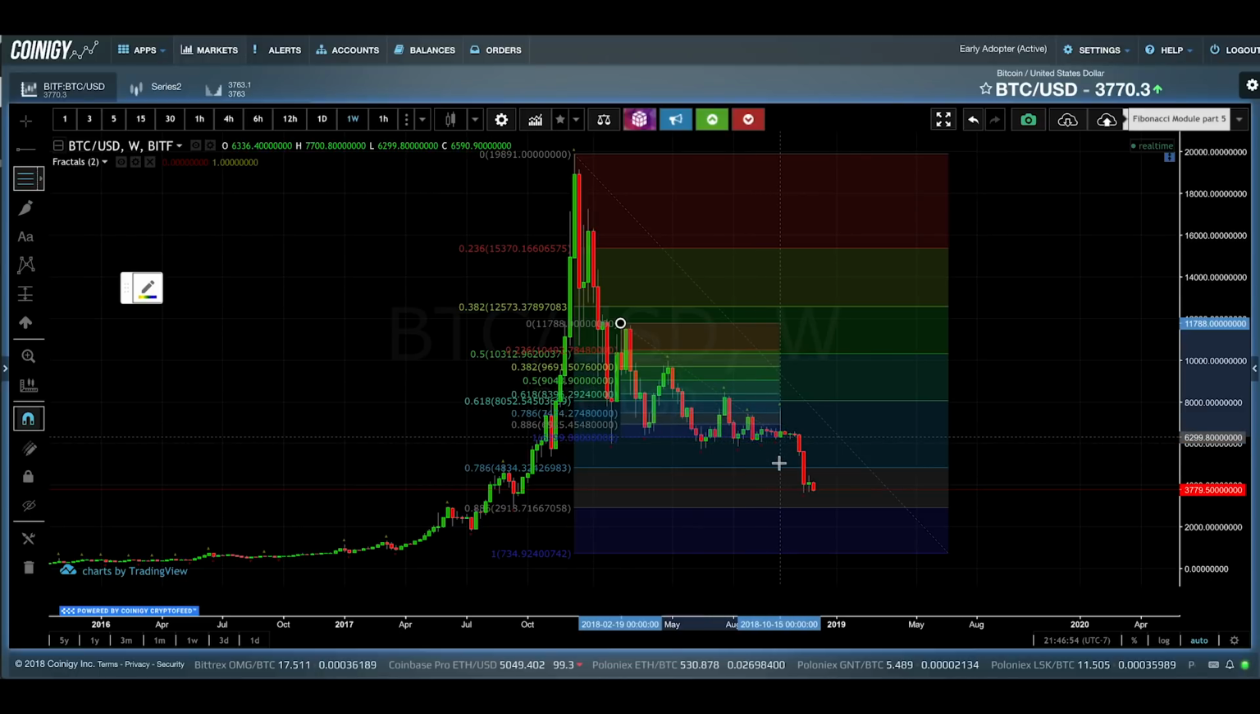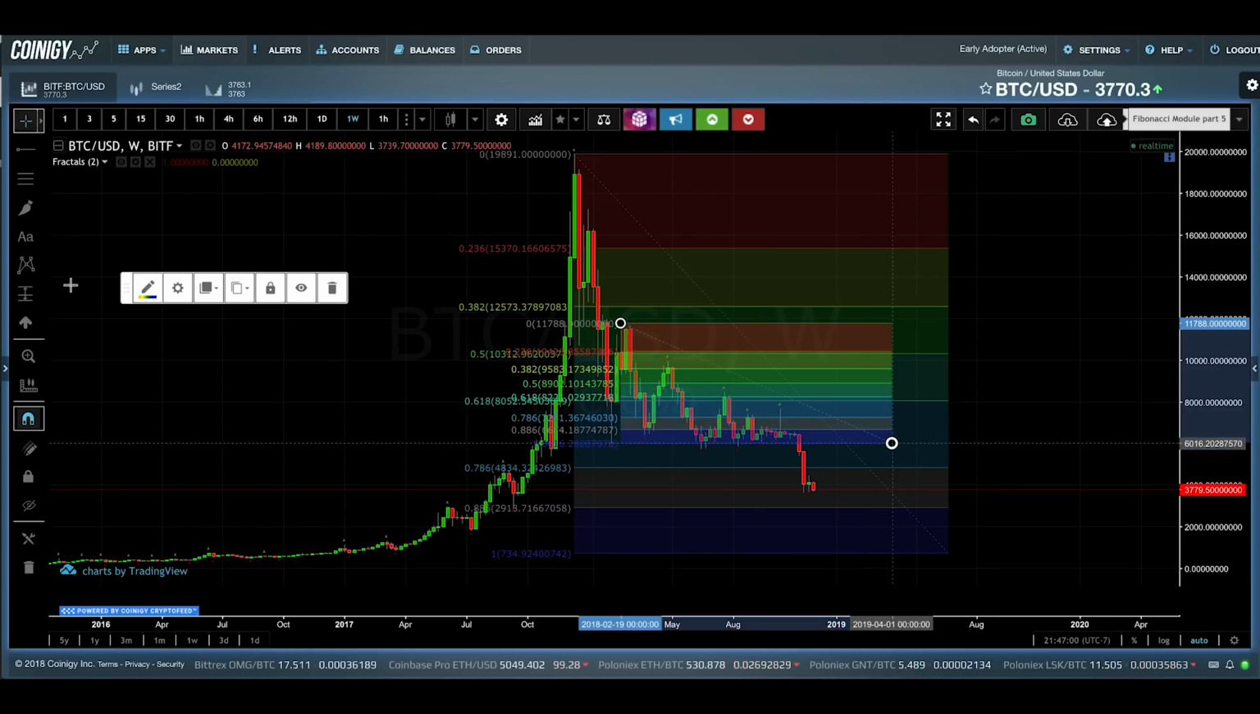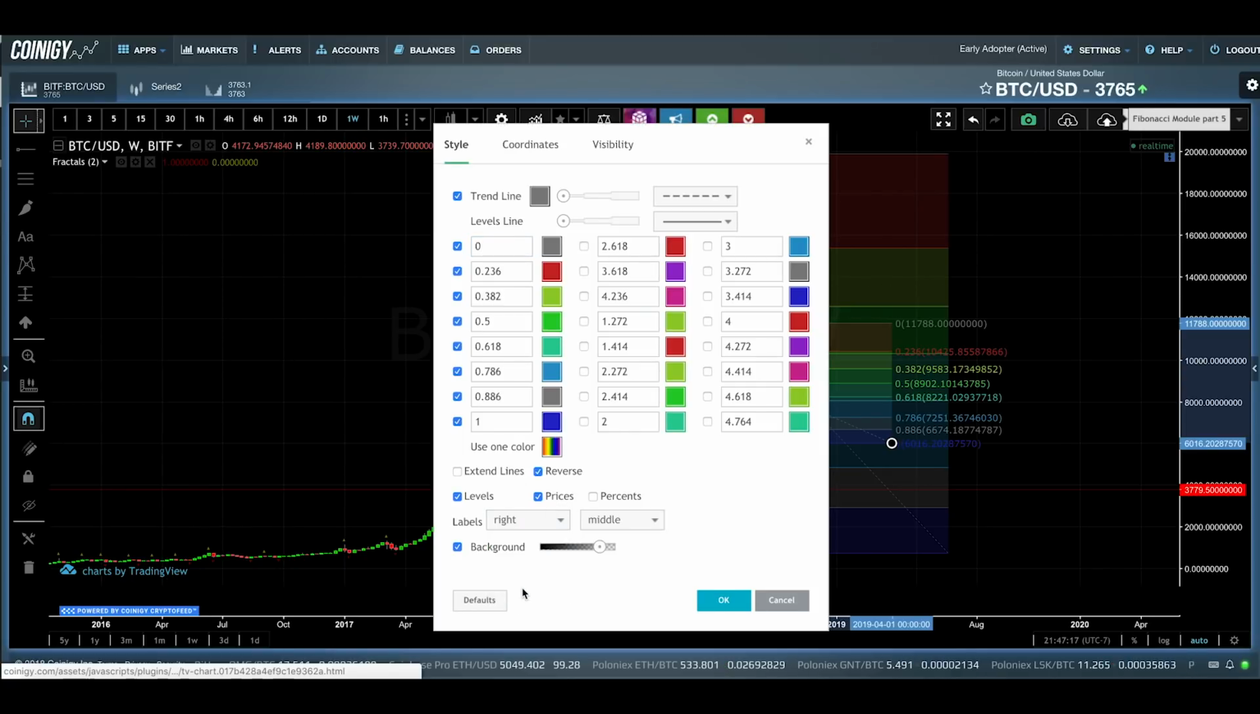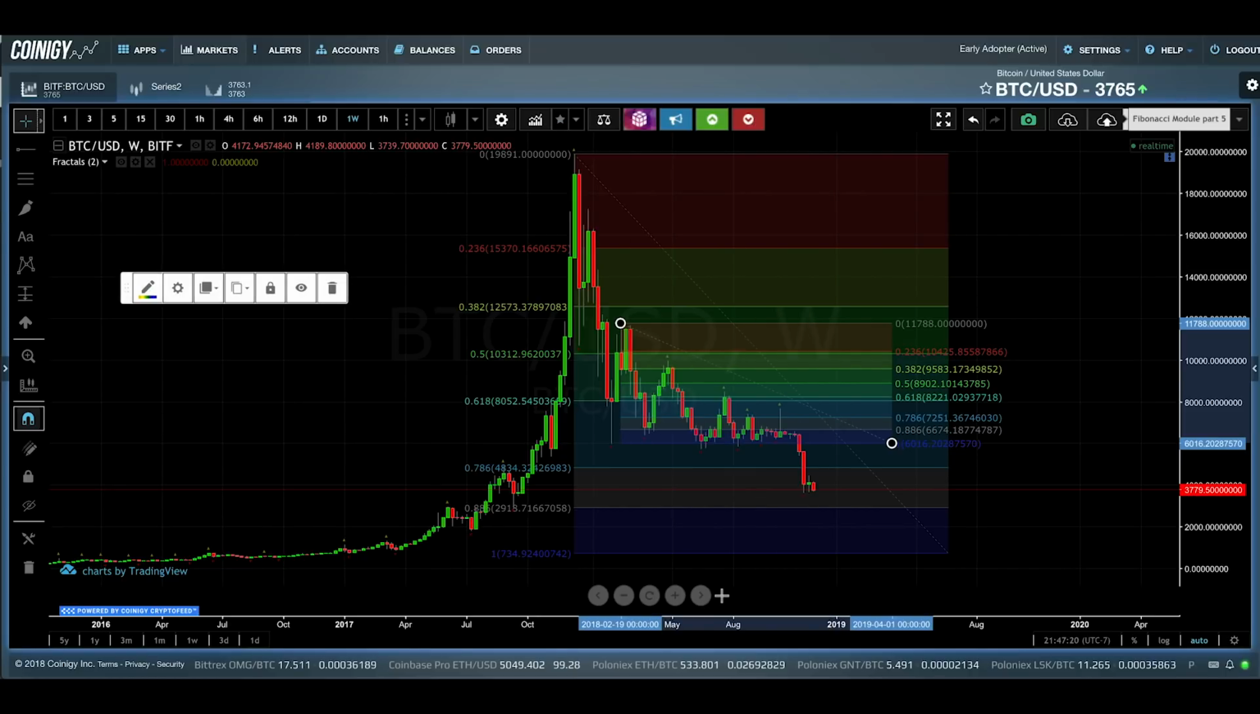I can now take this fib, extend it right there, and now you see where the labels are overlapped over each other, and it makes it very difficult to understand what these numbers on the second fib study are going to be. So what I can do here is click on right, click OK, and now I have the numbers in my second fib study here to the right, my original to the left, and this way it allows me to clearly see what those levels are and what we're looking at.